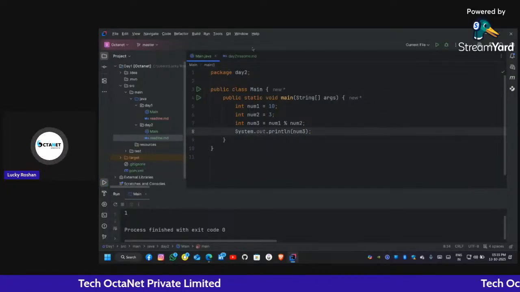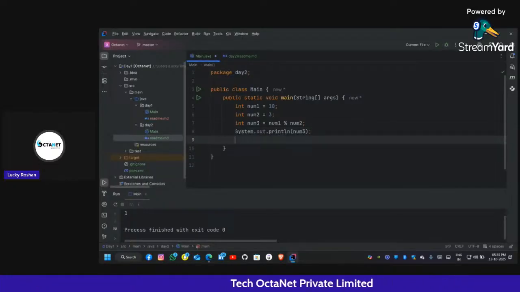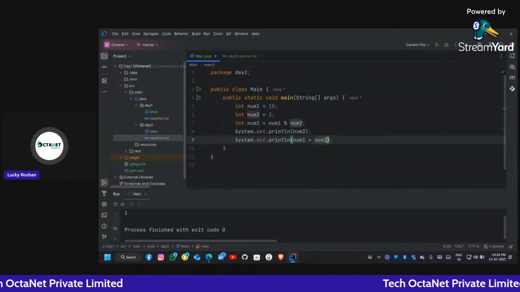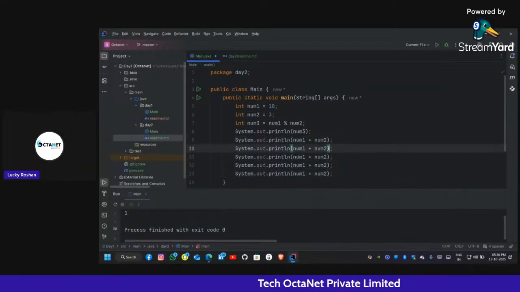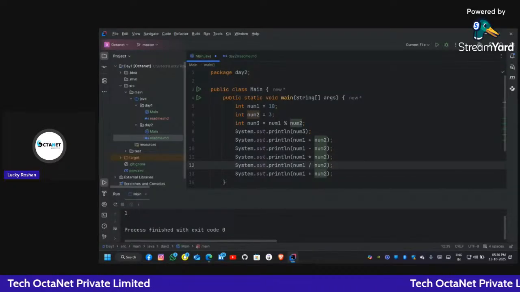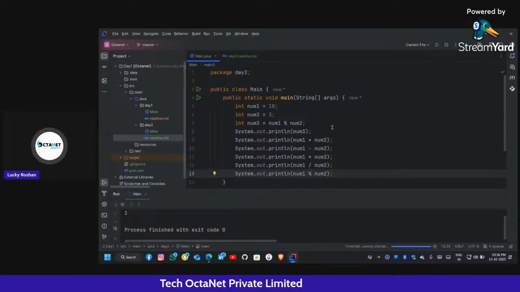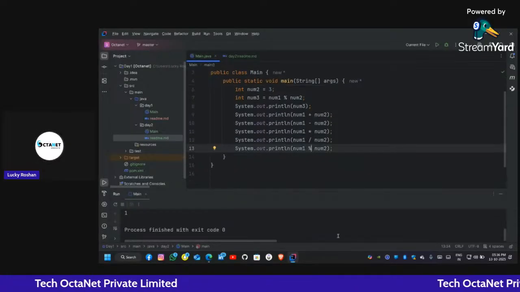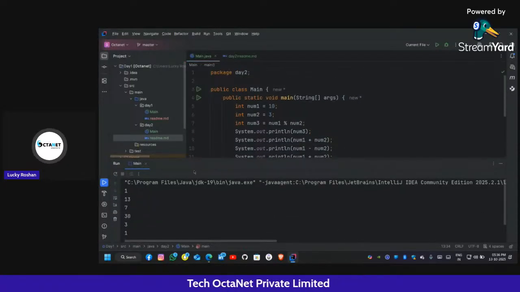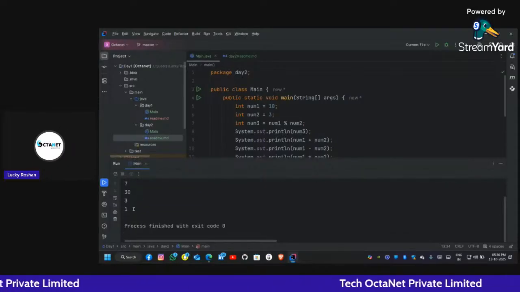Okay, so this is the arithmetic operator. Let's take more examples of arithmetic operators. I'm writing System.out.println of num1 plus num2. I am writing directly so that it will save us some time. And num1 minus num2, num1 multiplied by num2, num1 divided by num2, and again modulus. Let's run it. The shortcut is Shift plus F10 to run it. Here is the output. Num1 plus num2, it is 10 plus 3, 13. 10 minus 3, 7. 10 into 3, 30. 10 by 3 is 3, and it shows the remainder as 1.